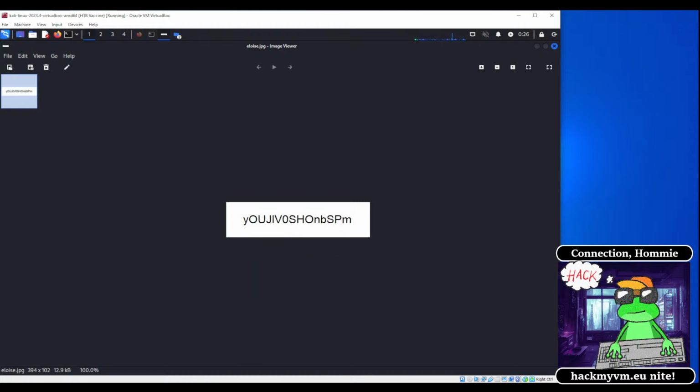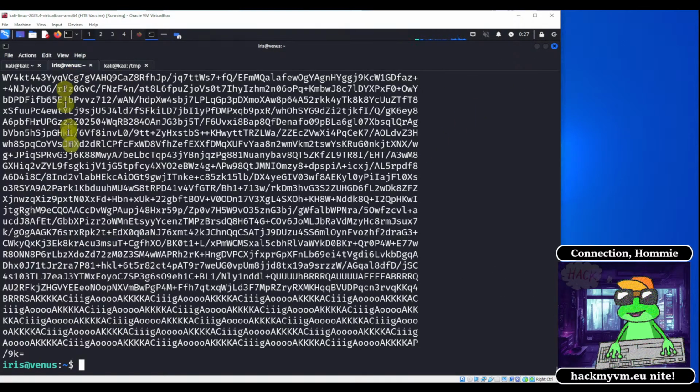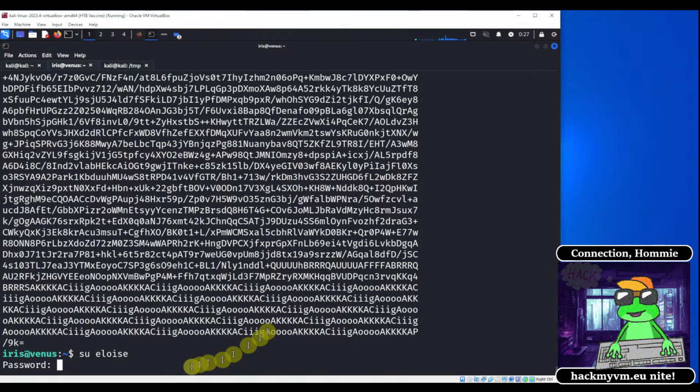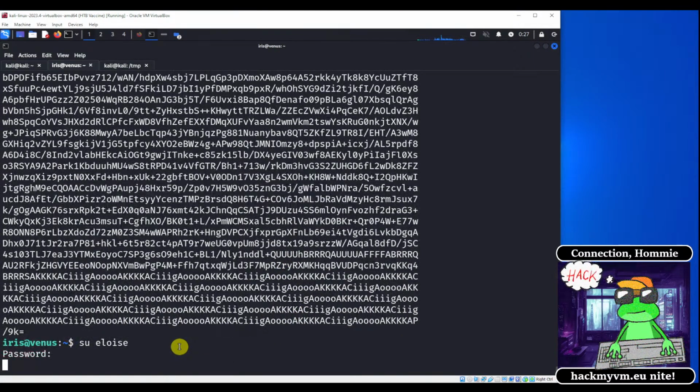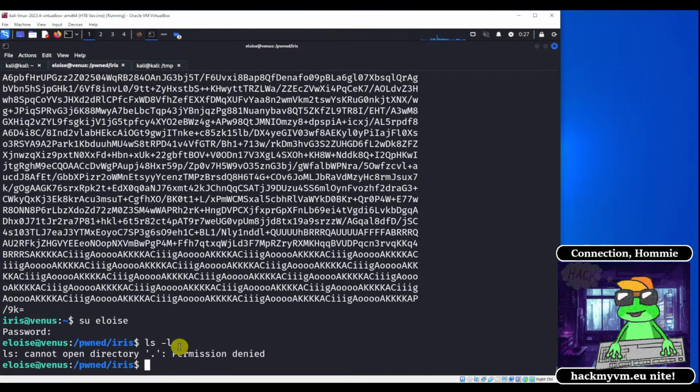So let me copy this down, and then we're going to move on to the next level as the Eloise user. So back at the terminal, we are the Iris user, but we're going to switch users to Eloise. We're going to paste in her password, and we're going to go to her own home directory.